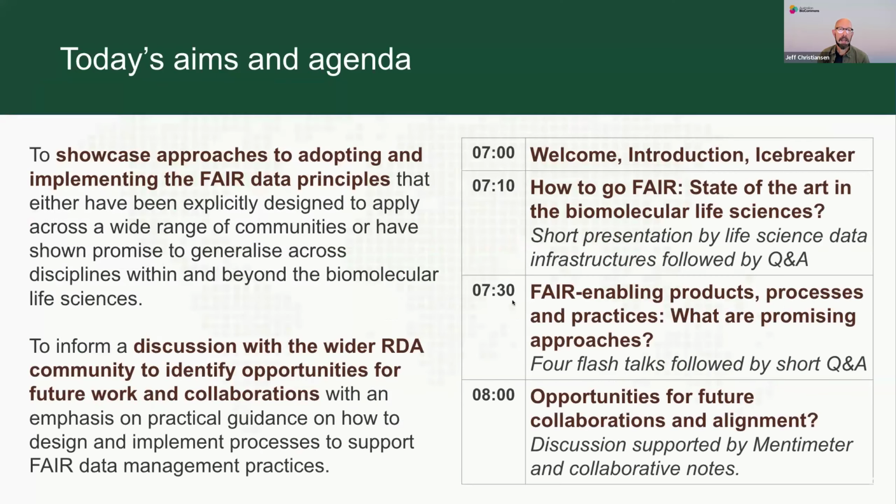So today's aims and the agenda are here. We've got an hour and a half today. Pretty soon after this, we'll do a little bit of an icebreaker just to find out who's in the room and why you're interested in this session and what you hope to get out of it. But we're really aiming to use today to showcase some approaches to both adopting and implementing the FAIR data principles. And we're interested in real tangible examples that have either been explicitly designed to apply across a wide range of communities or have been shown to be generalizable across different disciplines, both within the biomolecular life sciences and also beyond.